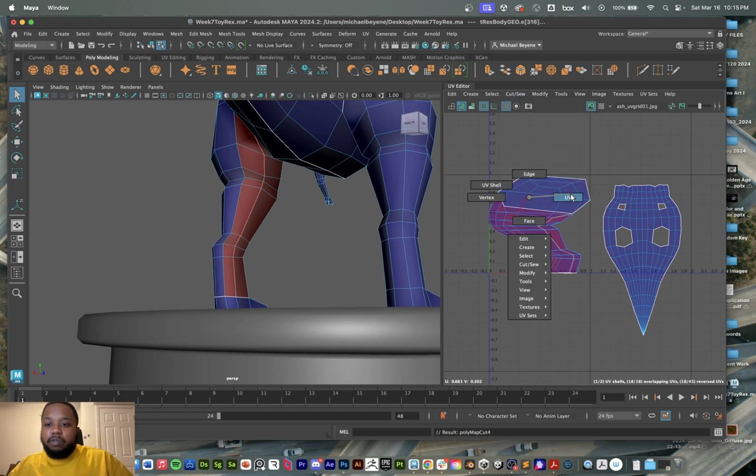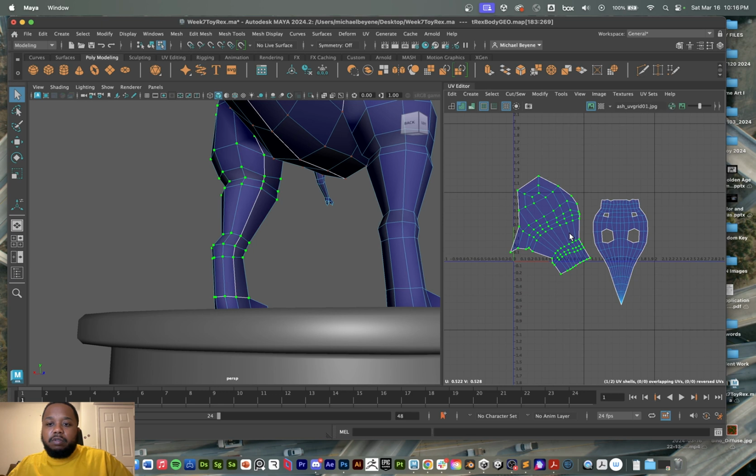Switch to UV mode, double click, and unfold. Do that same thing for that other leg.